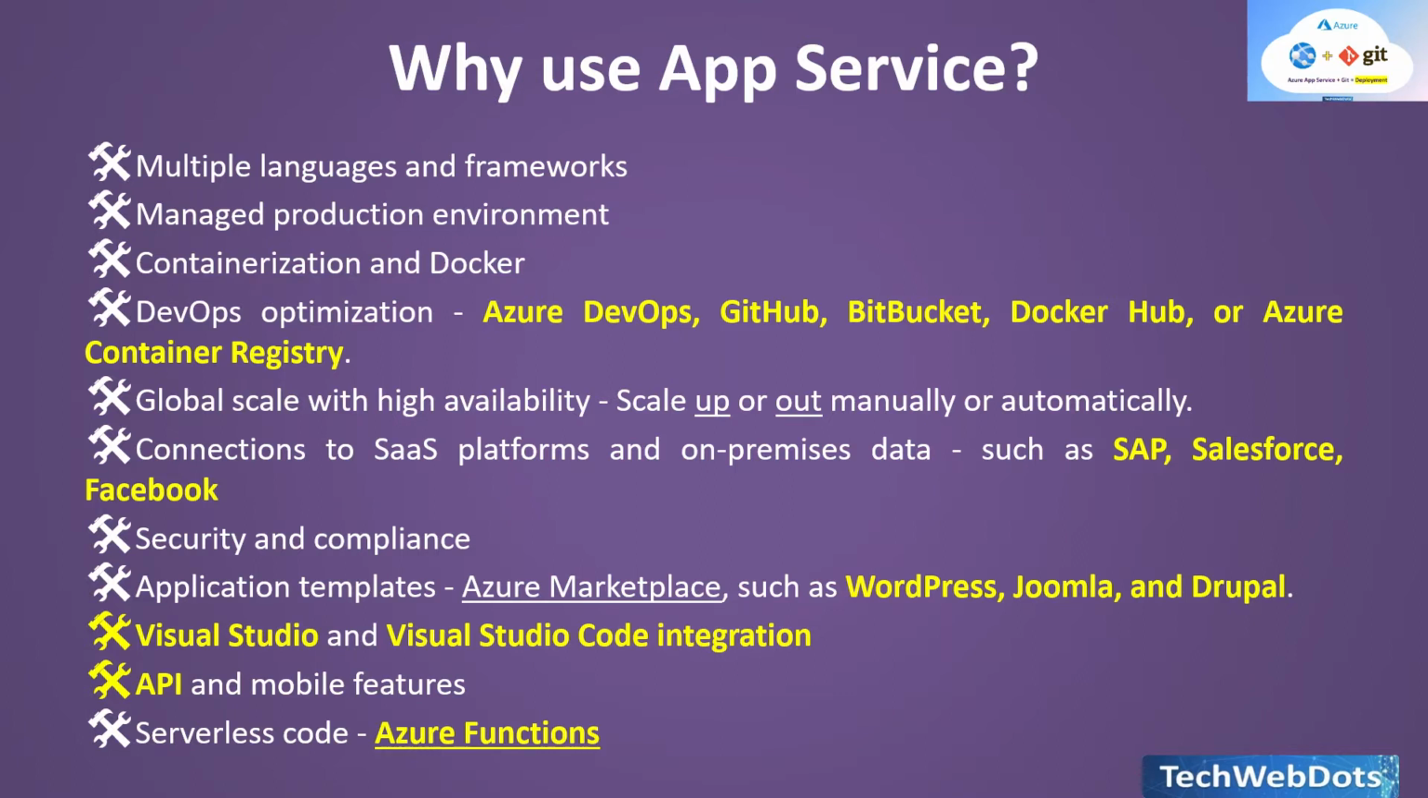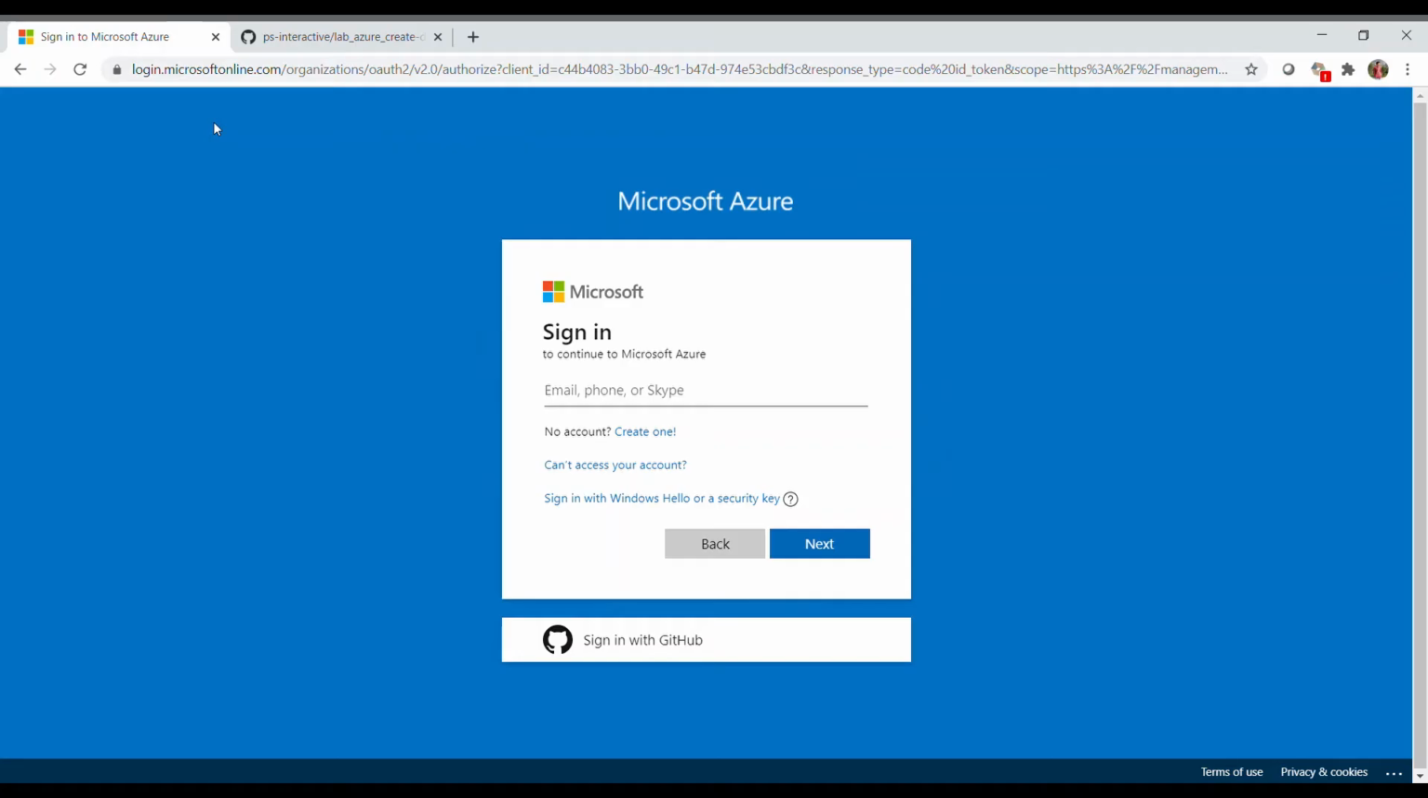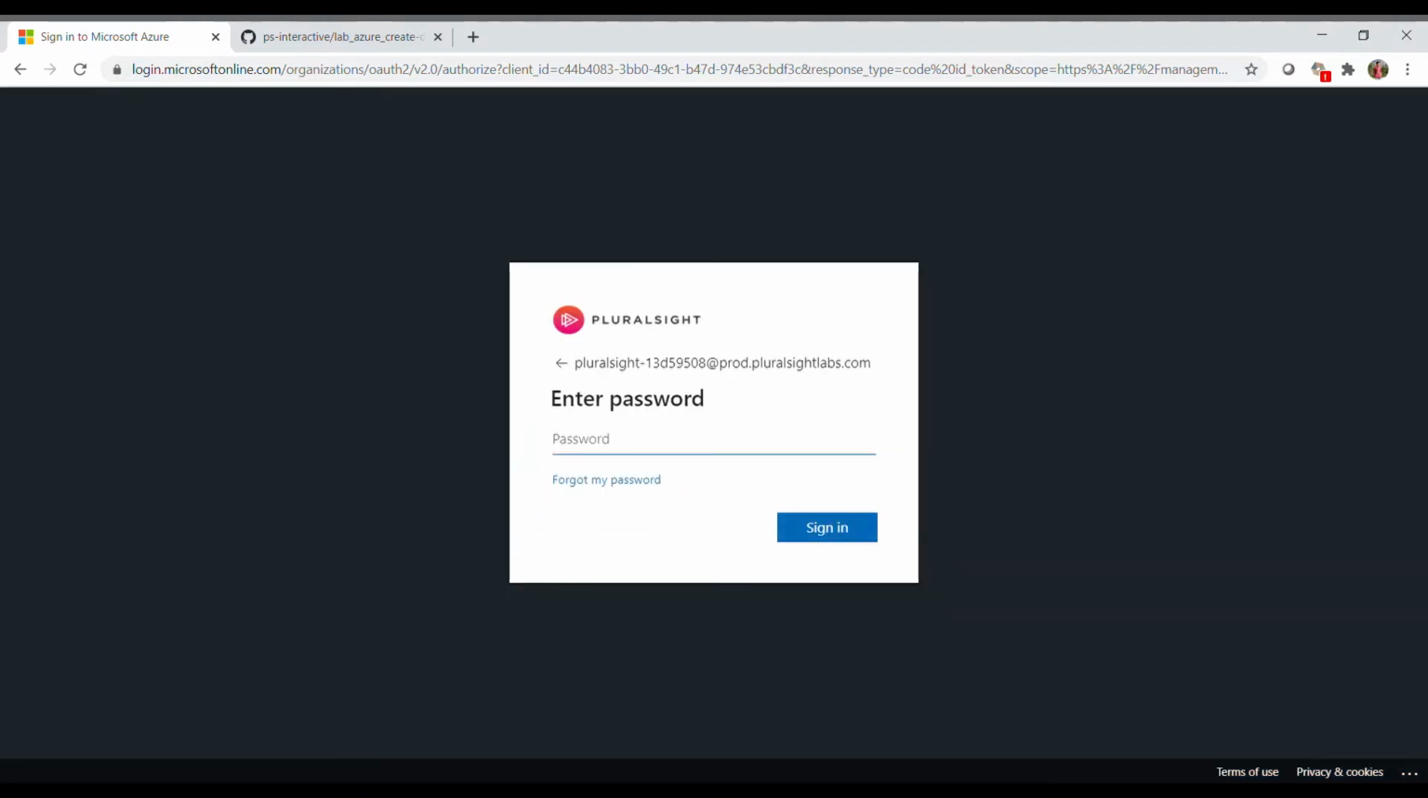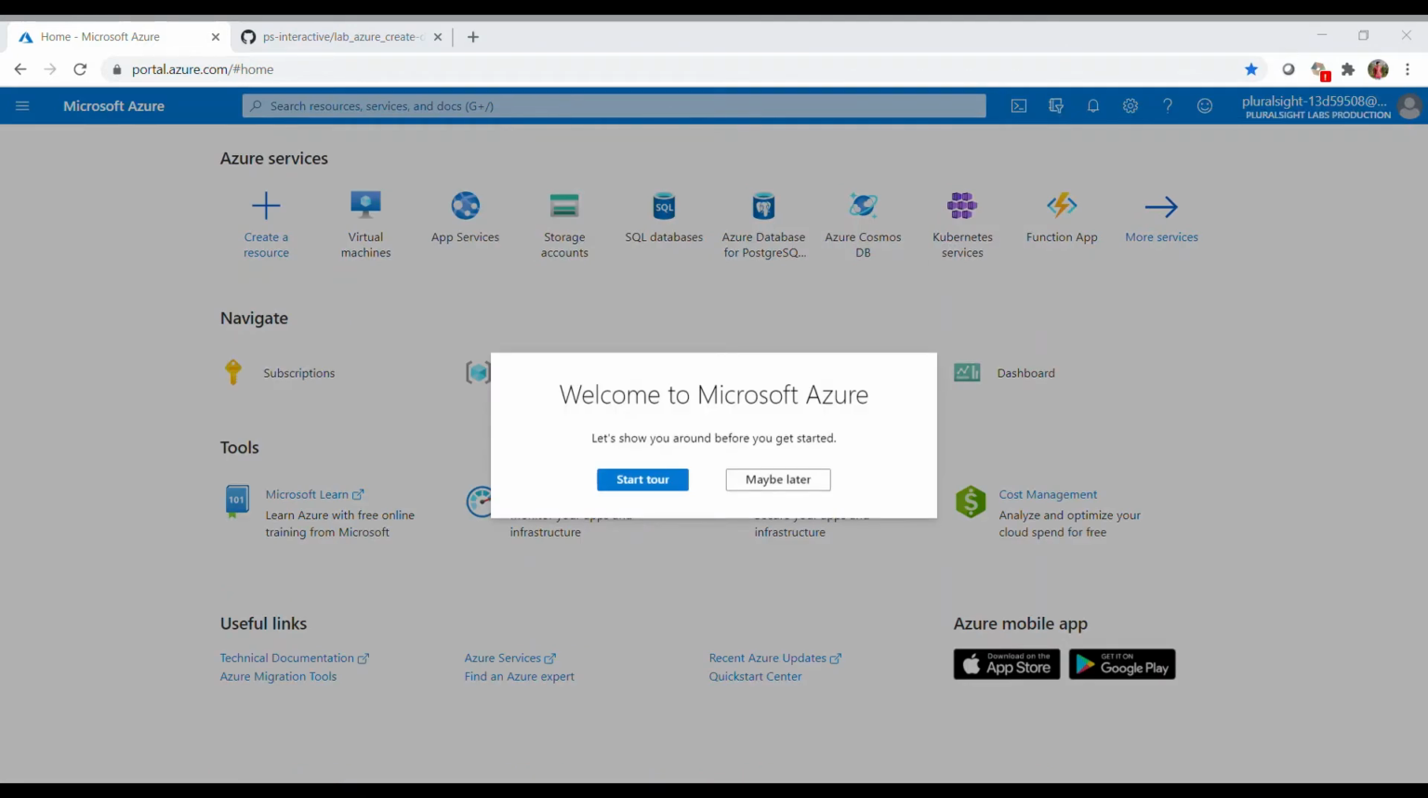Let me open my Azure portal, and I will walk you through how we can create all these things. When you go to portal.azure.com, you will be navigated to this screen, where we need to provide the credentials. Let me provide the details here and log in. My system is getting ready. On the welcome screen, we don't want to start the tour, so maybe later.